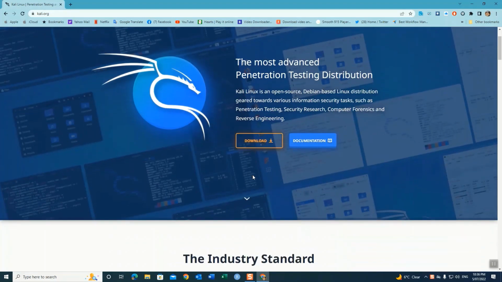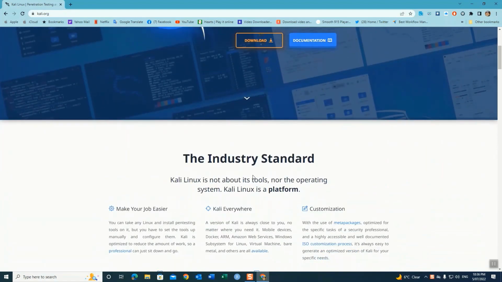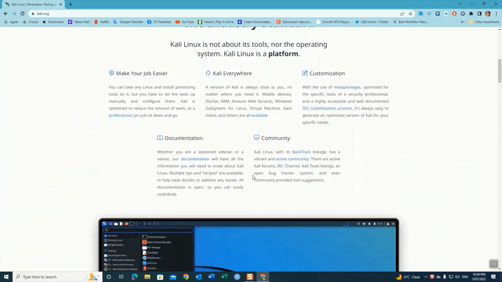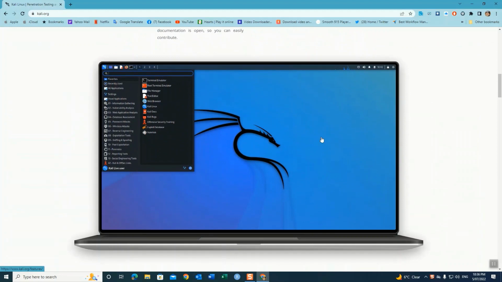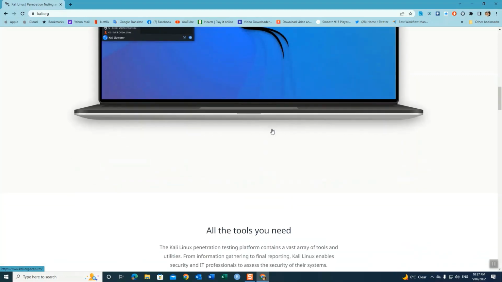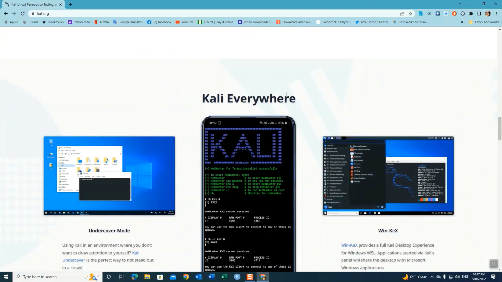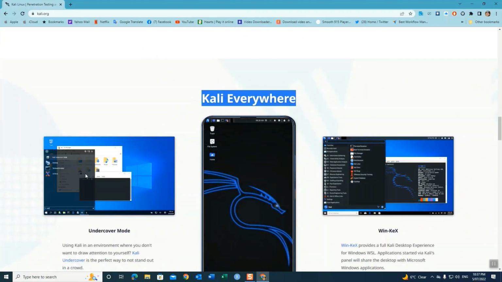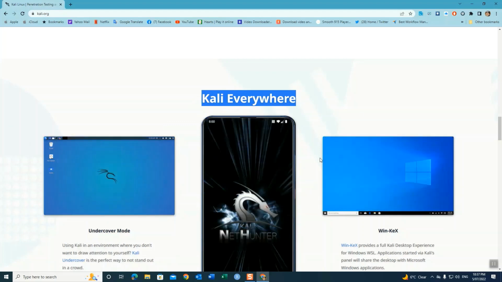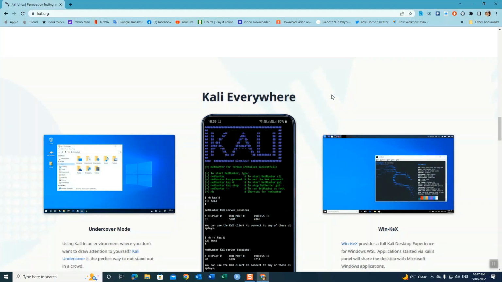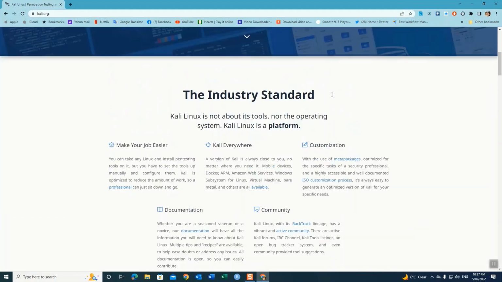But let's go down and check some information about it. Documentation. This is how Kali Linux looks after you install and configure it. These are some of the applications here. So Kali everywhere means that you can install Kali on all operating systems like Mac, Windows, Linux, and also mobile. Let's go up and click download.